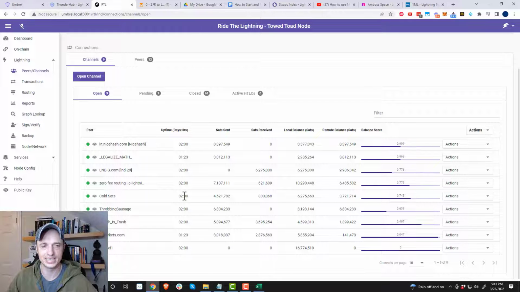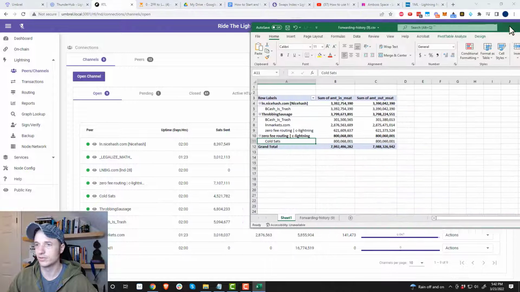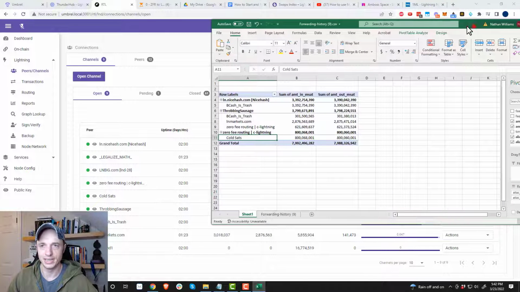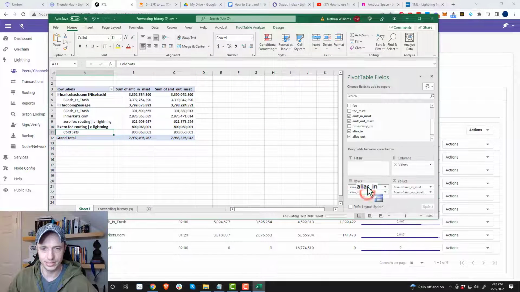It had a little bit of activity on it, so I'm just gonna leave it alone. I mean, it's only been like 2 days, so not a significant amount of time. We'll give it a little more time. Throbbing Sausage, again, that one's been doing pretty well. I have it, actually my things got switched around, so in and out.